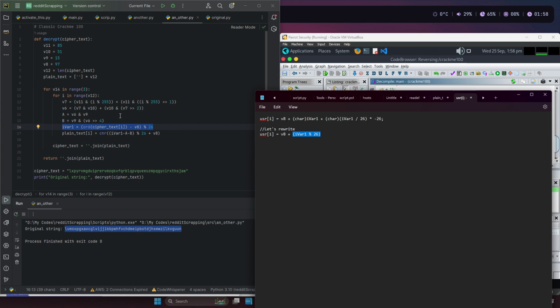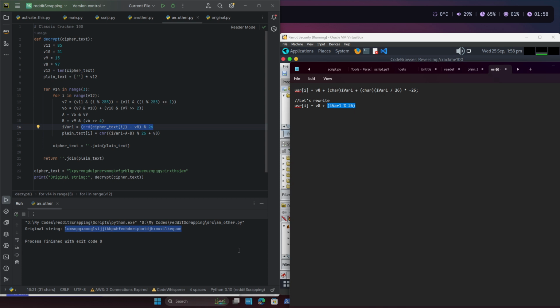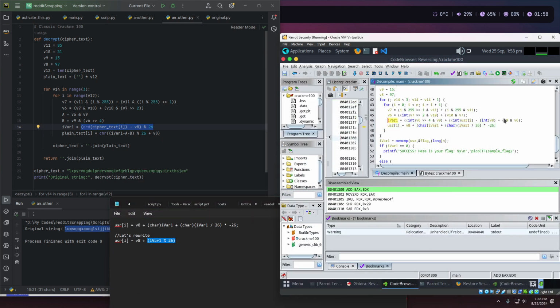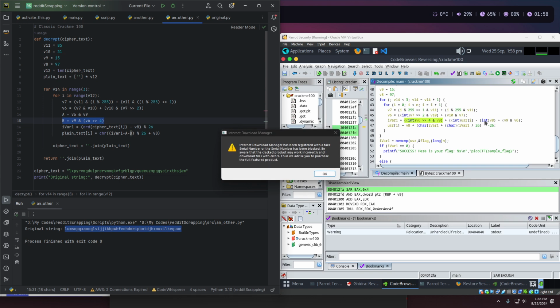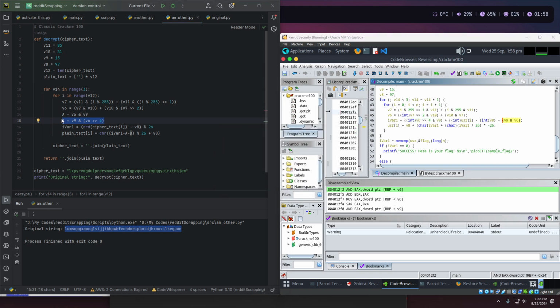So in the decryption code we also have to make sure that this ivar1 stays within this range of alphabetic characters, because if it overflows beyond the 26 boundary, it will generate weird or undefined behavior in the code. So we have to make sure that it is within the range. Then we have rewritten this logic. This portion of the code is named P, and this portion of code is named A.